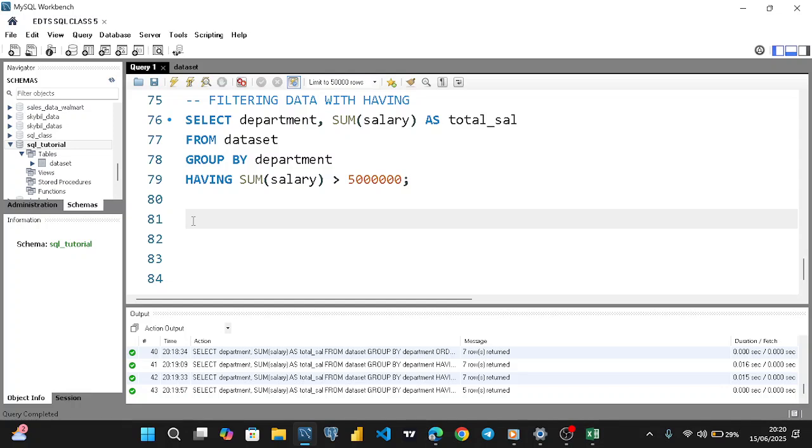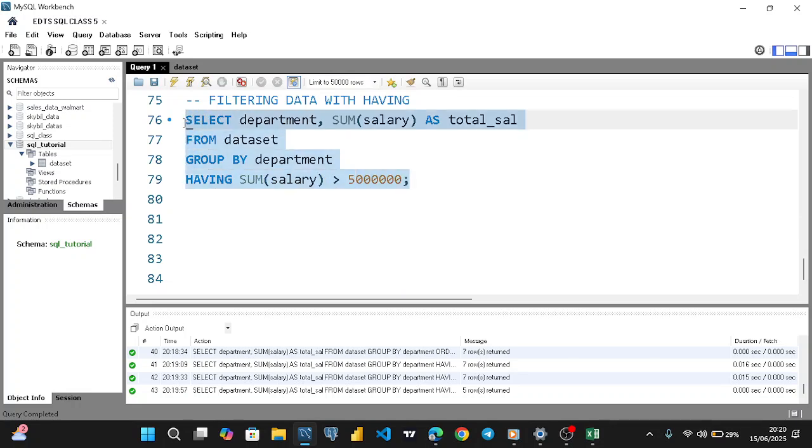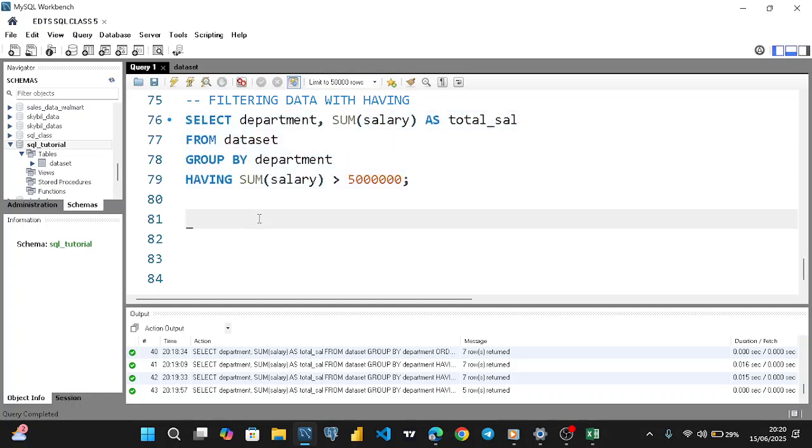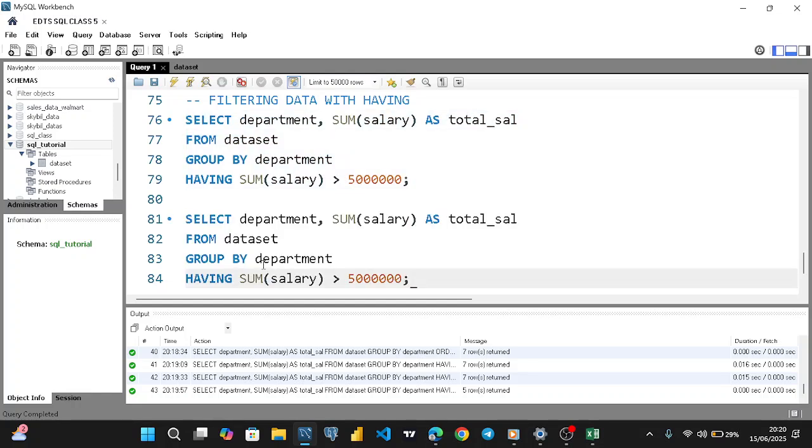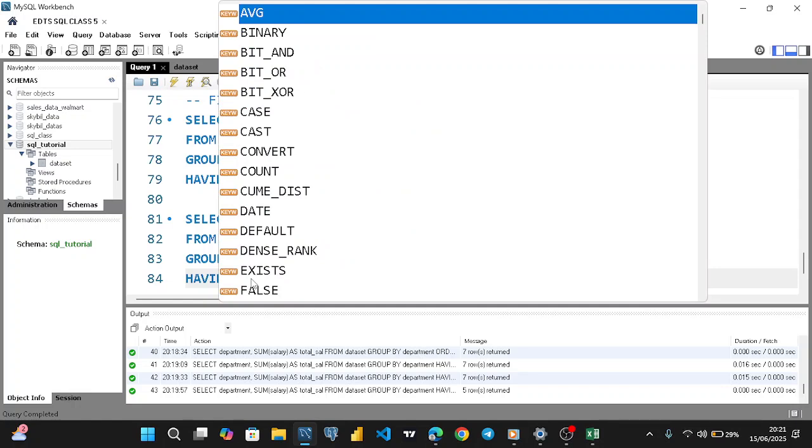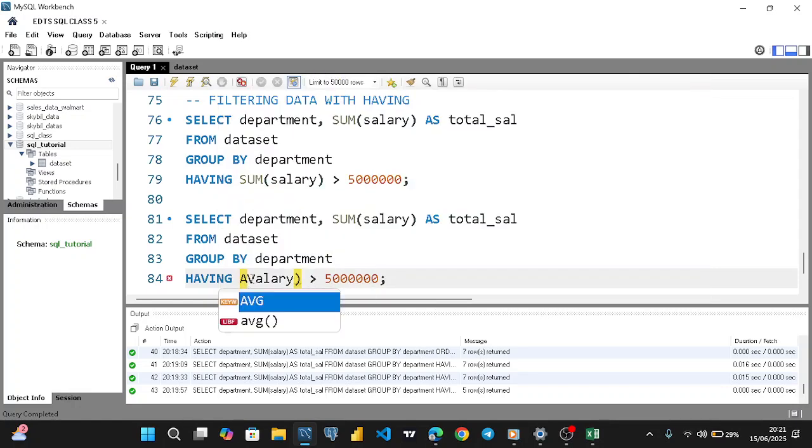So let's look at another option again. Let's say we want to only show departments with an average salary greater than 50,000. So it's just the same thing. Instead of sum here, you're changing it to average, and we're going to have the same result. Let me just copy this and then paste. And instead of sum, we're going to use AVG.